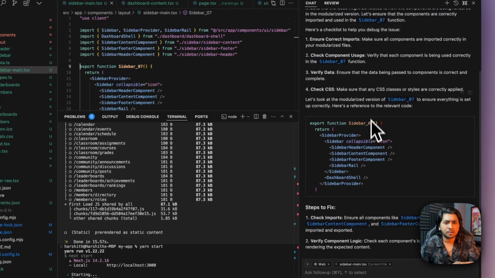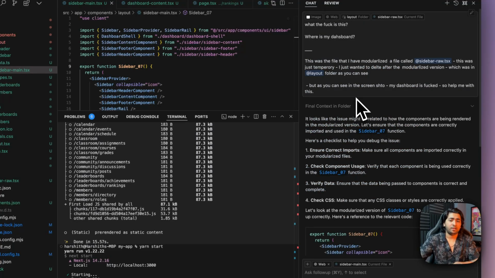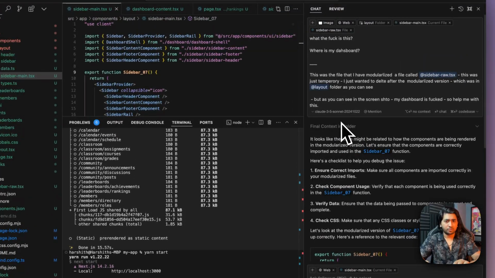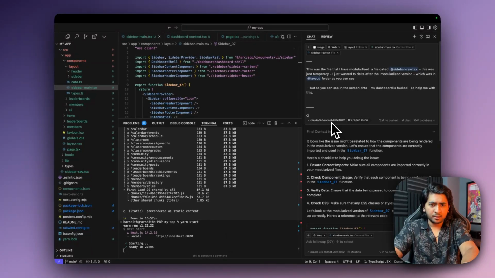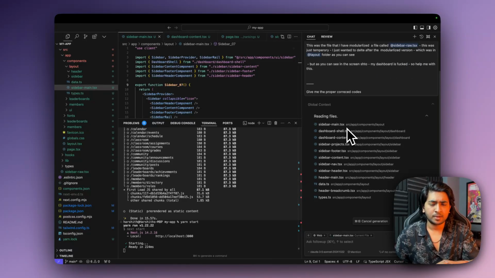Okay. Steps to fix it. Check the imports. I have no idea what it's saying. Okay, GPT-4 is bad. Let's just say Sonnet 3.5. And now let's say, give me the proper corrected codes. All right. Let's just wait for the proper corrected codes.